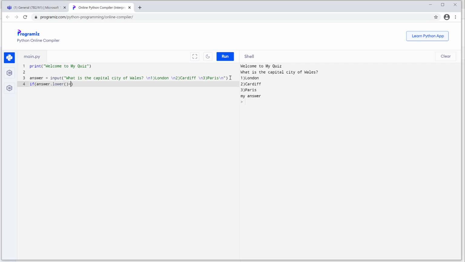Then I'm going to say equals. I've put in 2 equal symbols. That checks the difference rather than setting an answer. And in there, I'm going to put in Cardiff, all in lowercase. I need to put in a colon. And when I press enter, it automatically jumps over 1 tab across or 4 spaces. In there then, I'm going to print to say, well done.